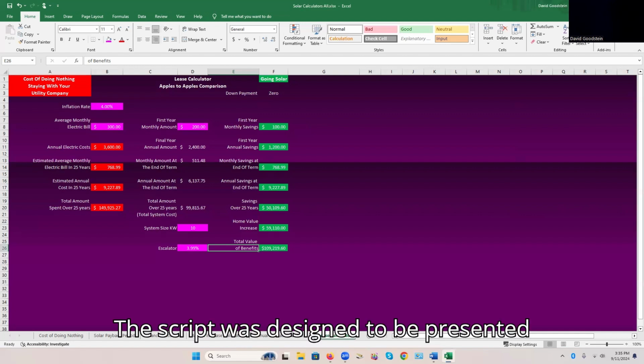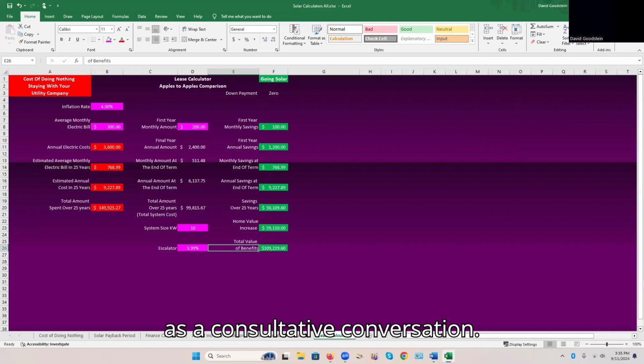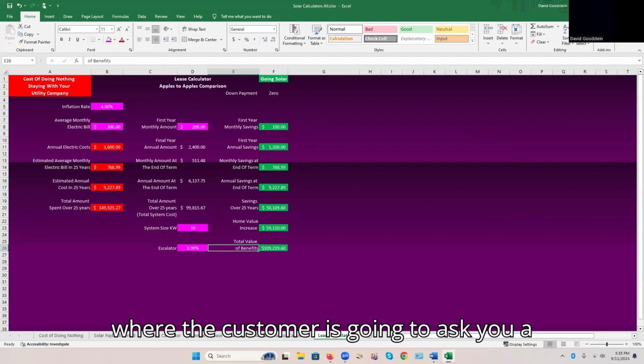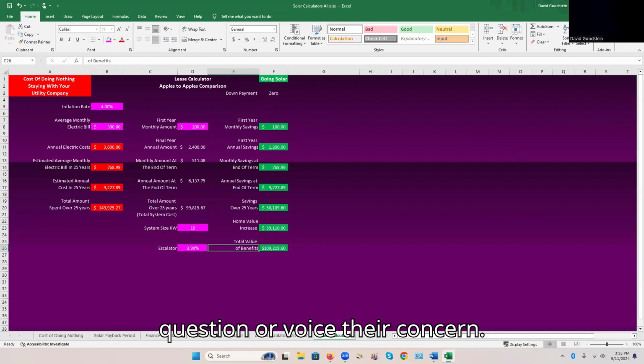The script was designed to be presented as a consultative conversation. There is no such thing as a perfect pitch. Invariably, you're going to get interrupted in the conversation where the customer is going to ask you a question or voice their concern. If you have the script in your hand, you're going to remain in control and not lose your place because you're following it with your fingertips.